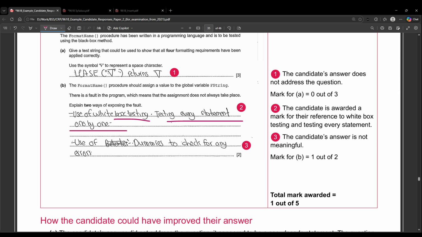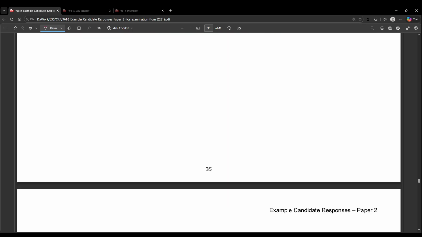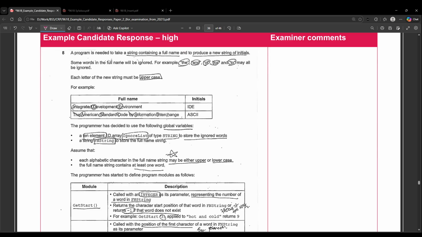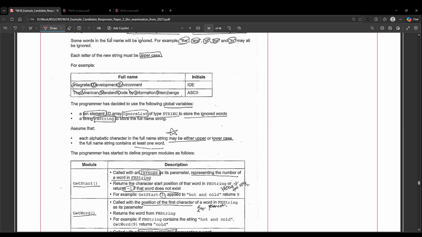This is fine. Then use of dummies to check for any errors. So what they wanted to write here was probably stub testing, right? But that is not written here. So this is again wrong. So what they meant by dummies, we do not know. And then there's another pseudocode question.